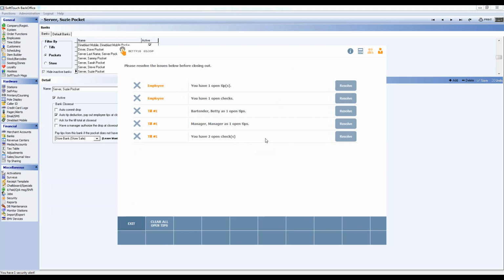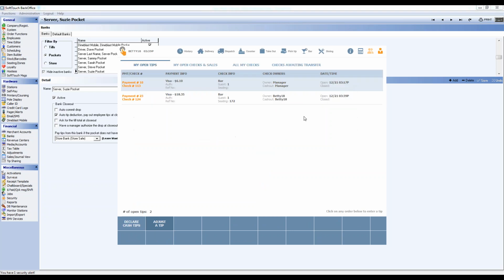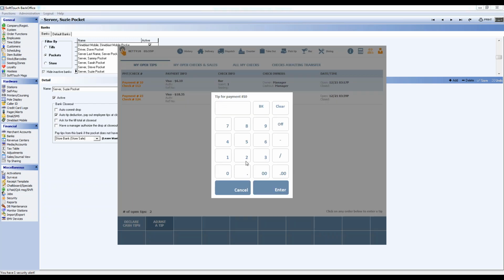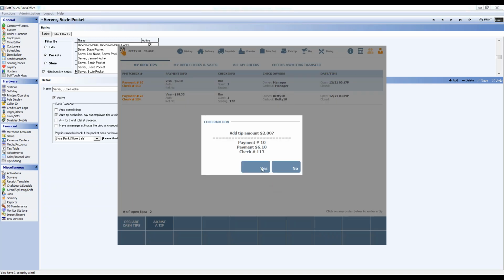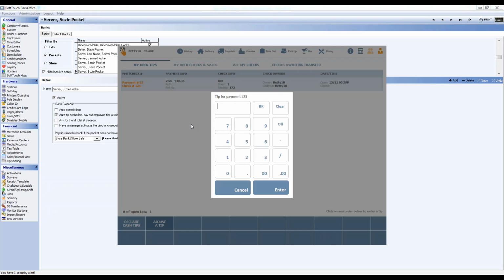Now, it will list all of the things that she needs to do before she can close out. And if she clicks resolve, it will take her right to what she needs to do. All right, so let's apply a tip. And once you apply a tip to one check with an open tip, it will keep asking you. If you don't want to apply tips to the following ones, you can click cancel and come back to them.